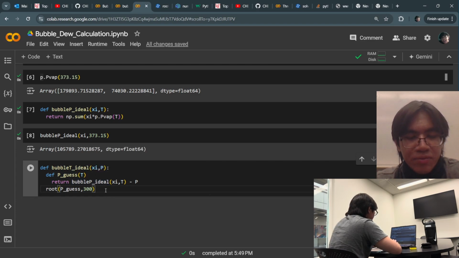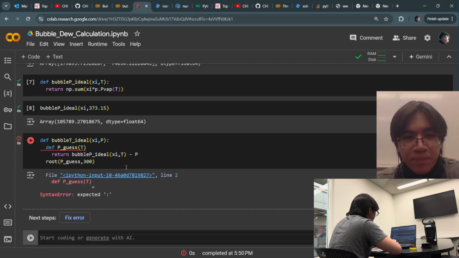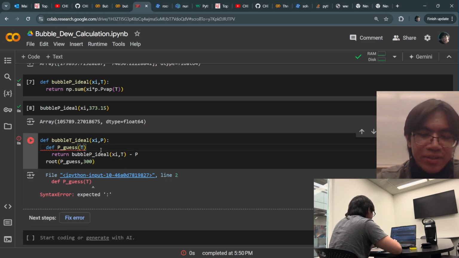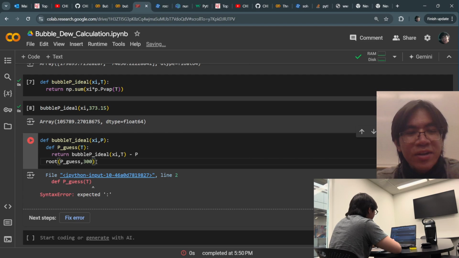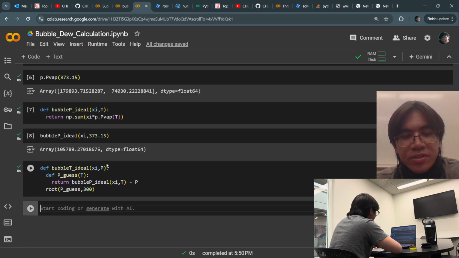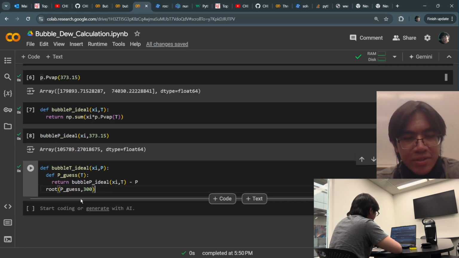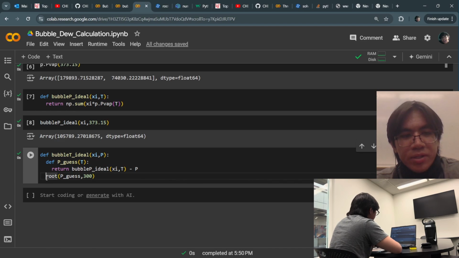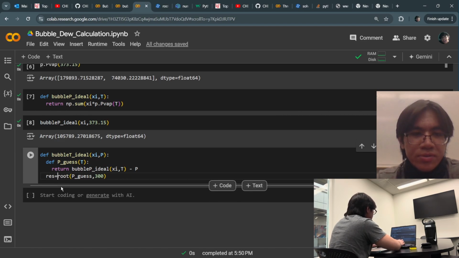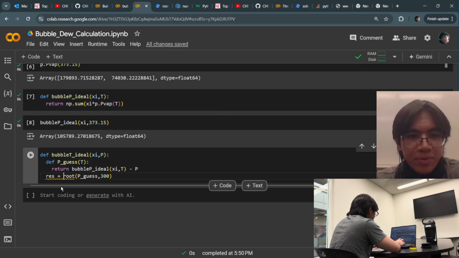If I shift enter this, it shouldn't do anything. Oh no, it's expecting... oh no, that is correct. Okay, I forgot a semicolon there. But if I shift enter, it shouldn't do anything since we're actually not printing anything. What I can do is store this result as a result variable, res, and maybe actually I can just return this, I'm pretty sure. So let's just return that.